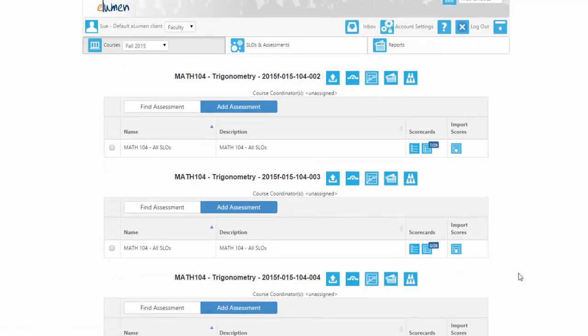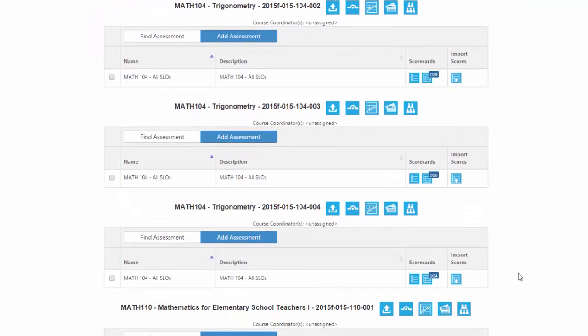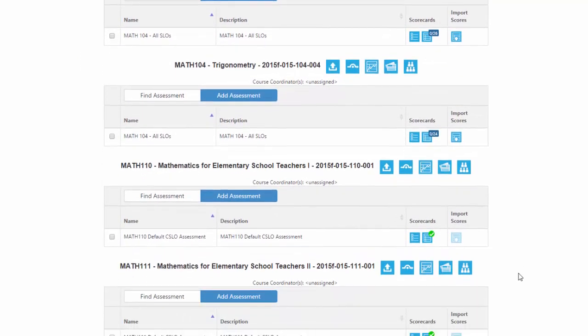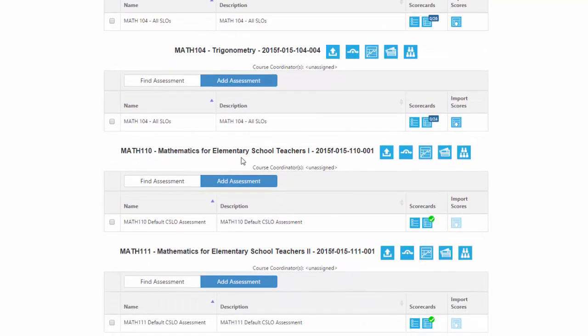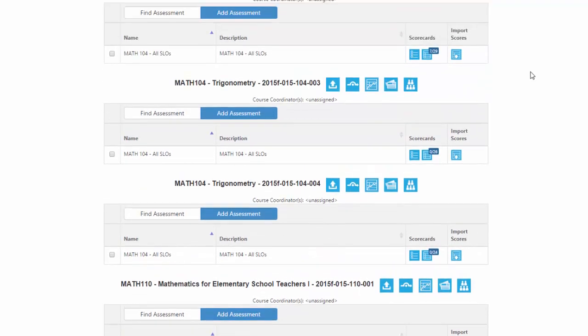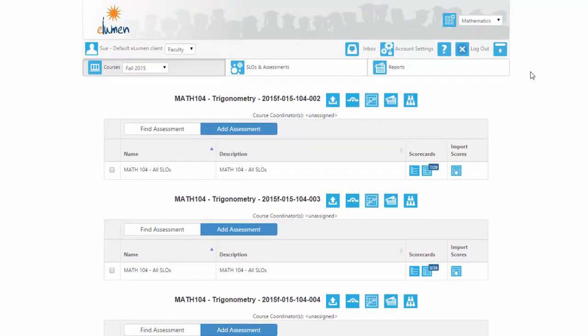Once all scores are entered, for example, in this Math 110 course, I have entered all of my scores for this assessment, and I have a green check mark. Remember, whenever you're finished with eLumen, to log out.